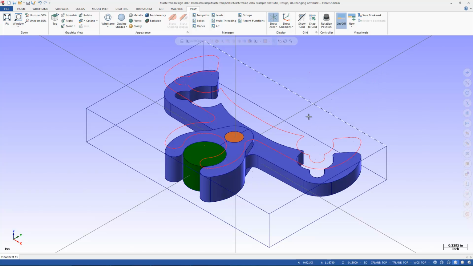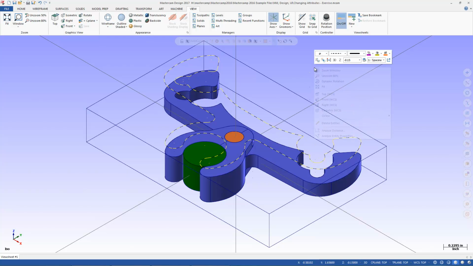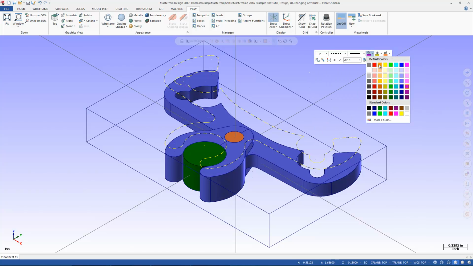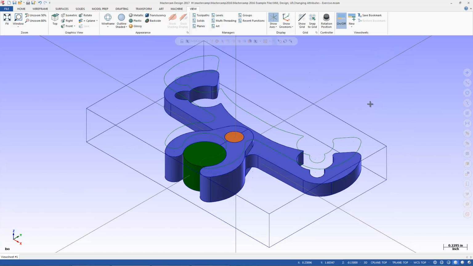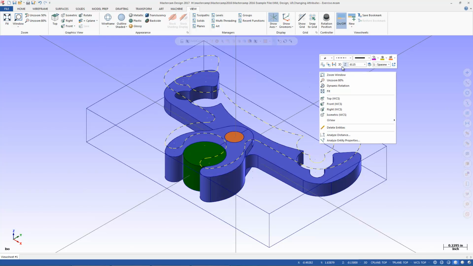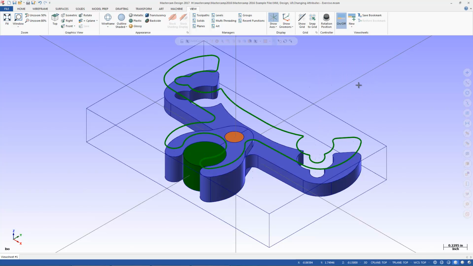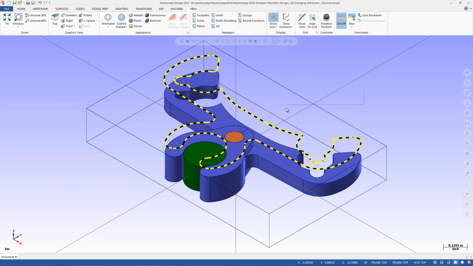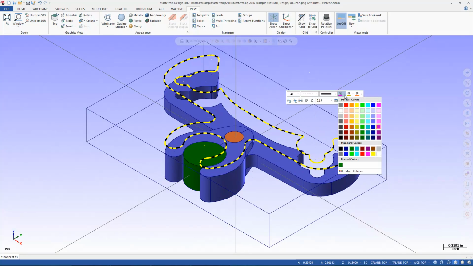I'll grab this red here. I'll right click. And I will make it maybe this dark green. Or make my line thickness here as thick as possible. So that's how I change attributes here in Mastercam 2017. If I want to change the attribute of just one thing, I can select it, right click, and change it.